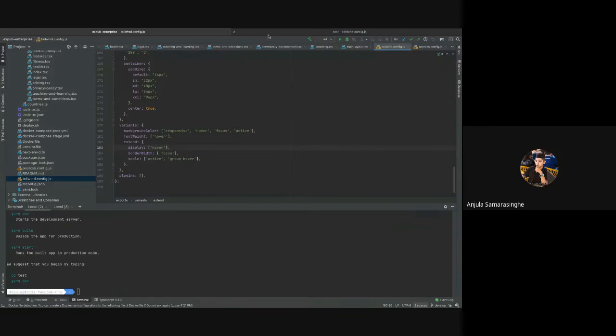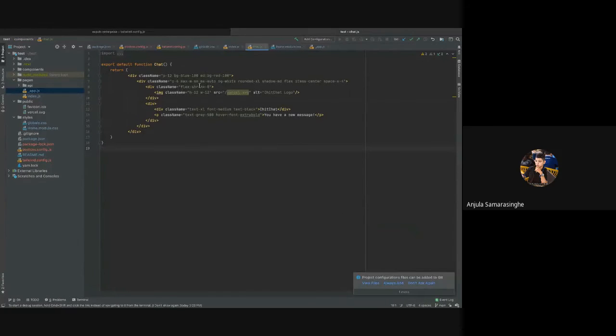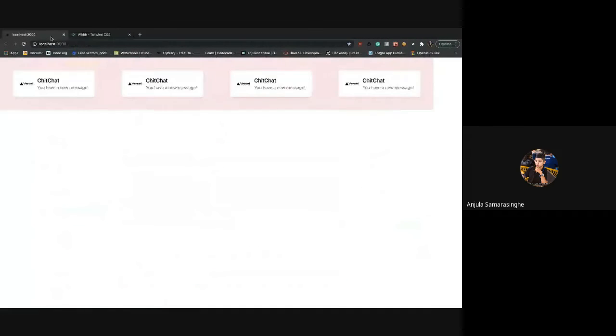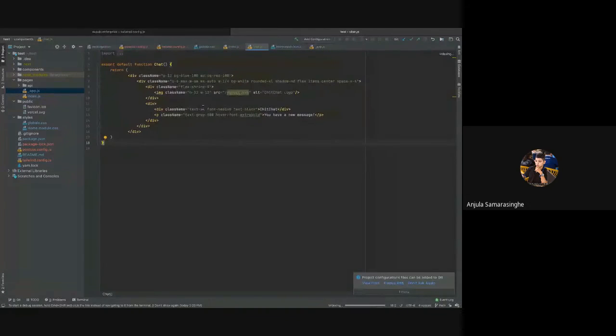So go back to my chat component. In here, I'm going to say width is... yes. As you can see, it changed. So that's how to use width. Same goes for height as well.